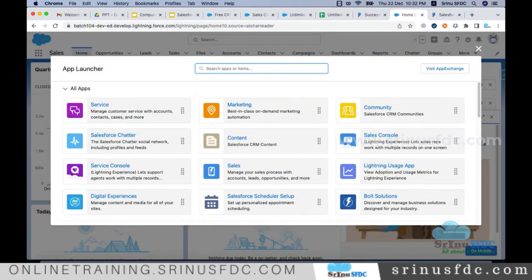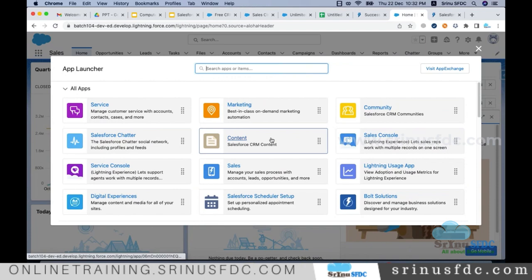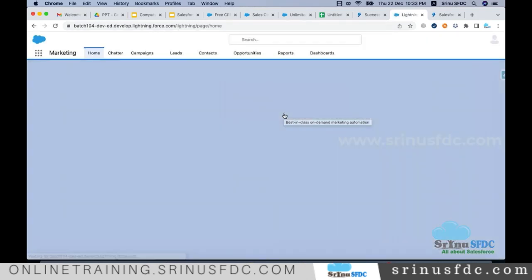If you see, all these are the applications. There are many applications. The main applications are marketing, sales, service. There are many others, but for now we don't need to bother about that. Slowly you will understand. But for sure, we need to know about marketing, sales, and service. I'm opening this marketing application.